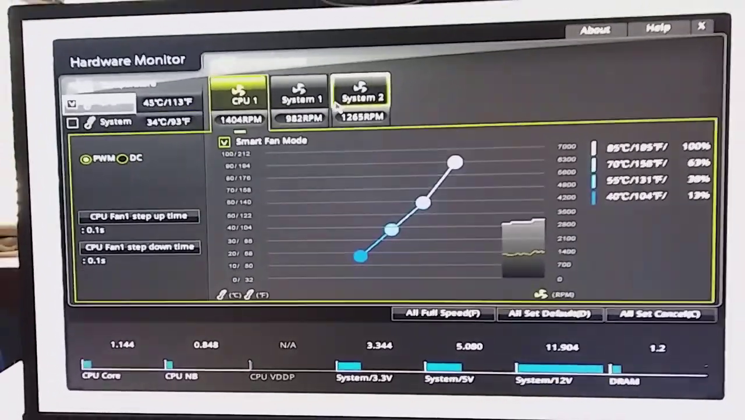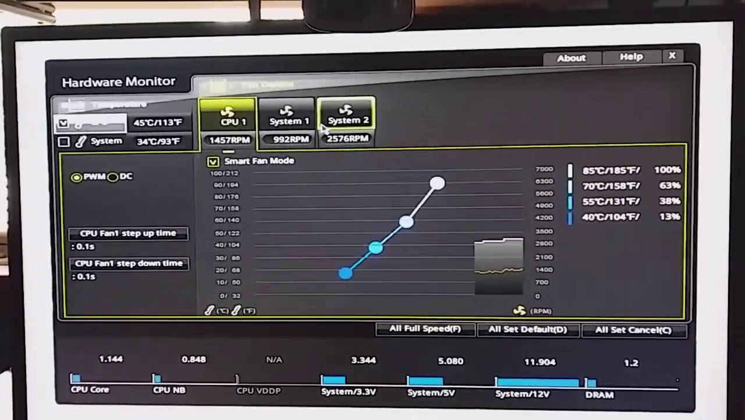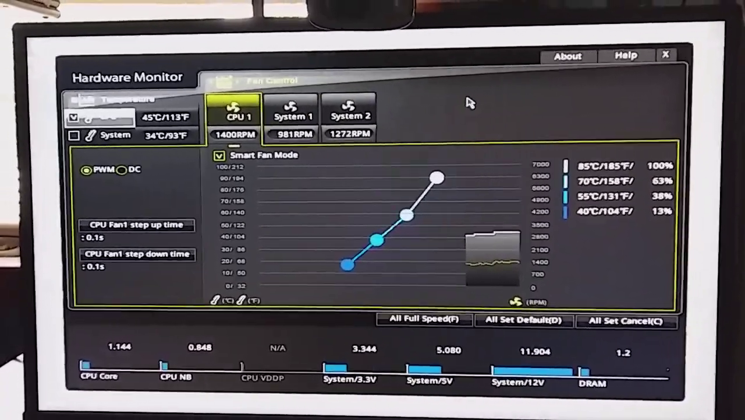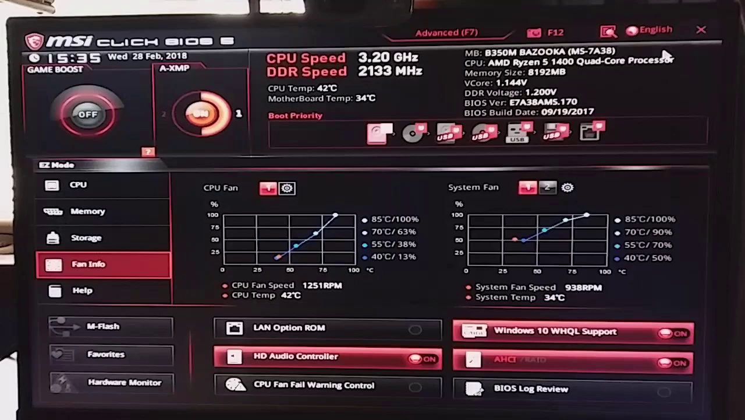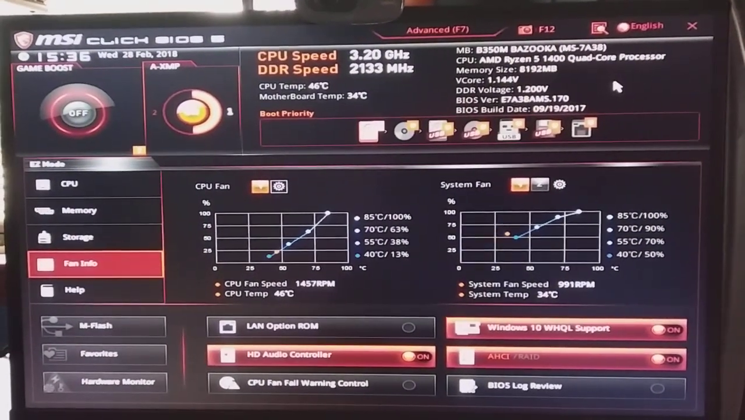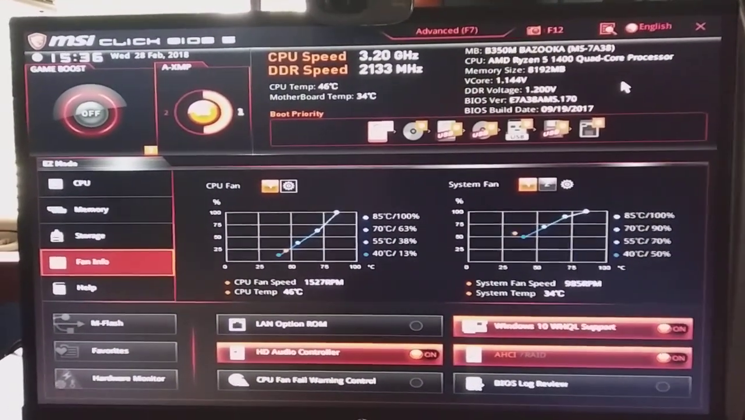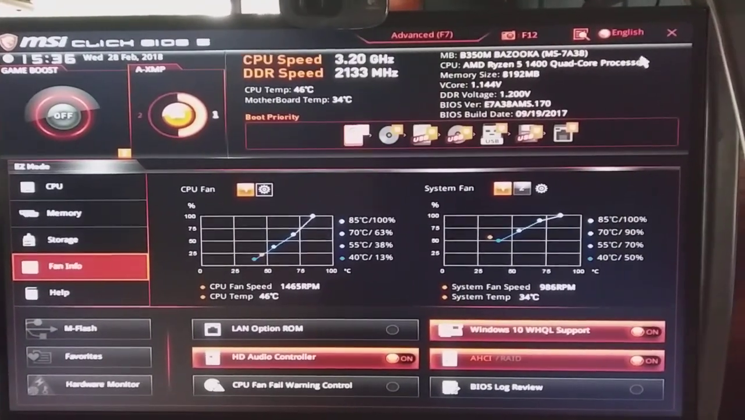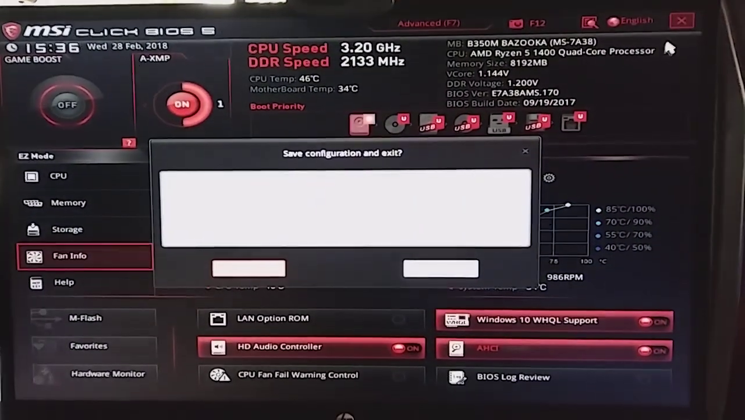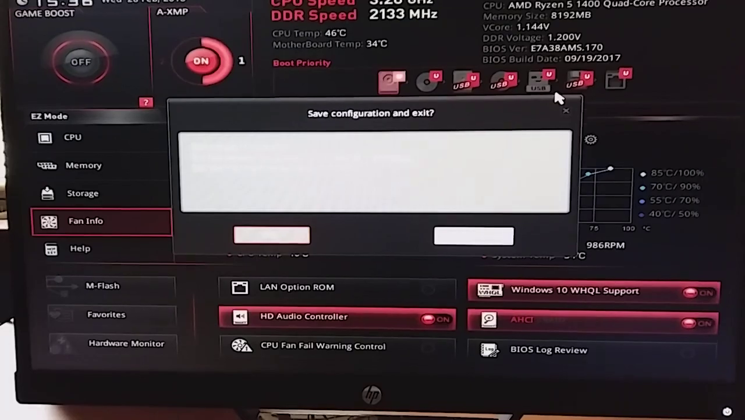And PWM is going to keep your fans quieter because they're not going to be running as much whenever you don't need them to be running. And that's all you do. And then you just back out of it and then reboot your computer like you normally would after you save the configurations.